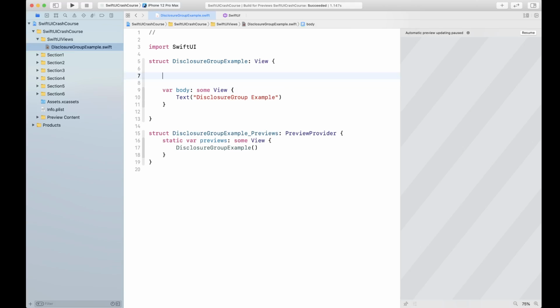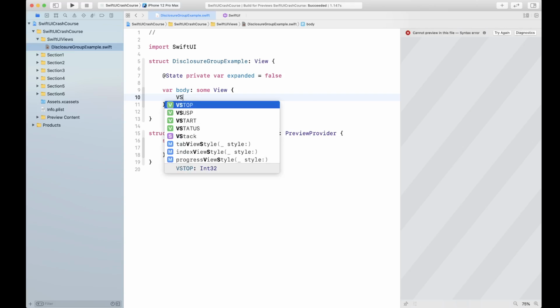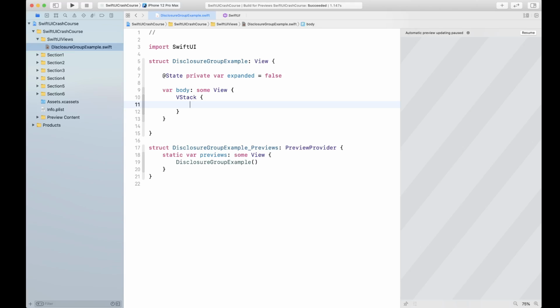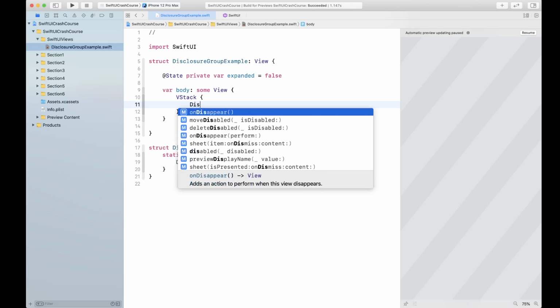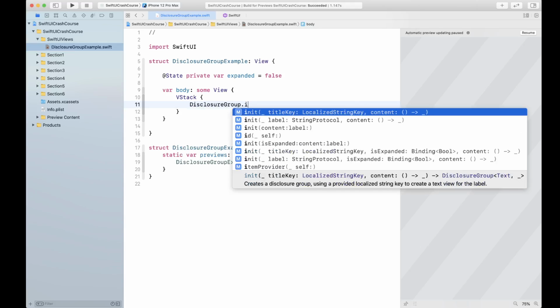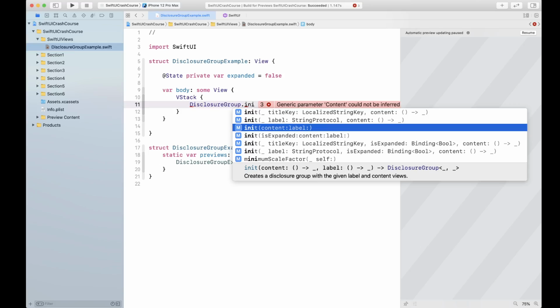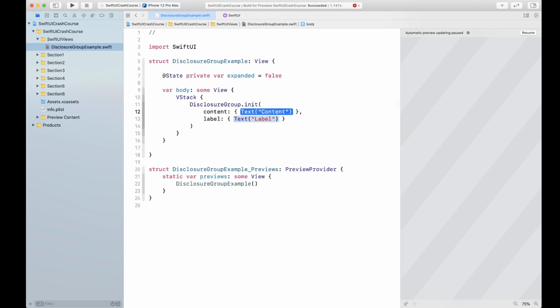So we're going to create first a state variable, and we're going to create a VStack. Inside this VStack, we are going to provide a disclosure group. So we're going to use the initializer that takes content and a label. Basically the content is what you want to show.